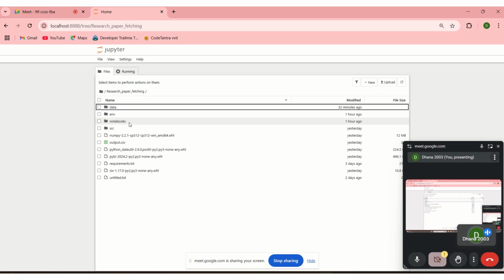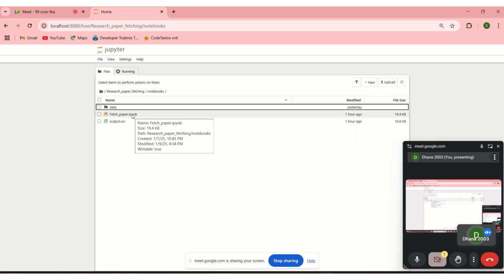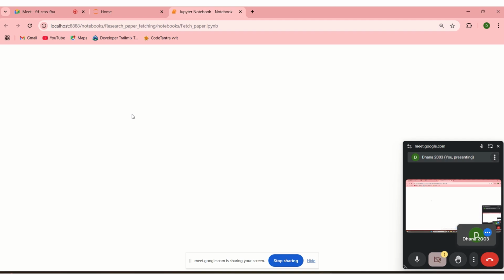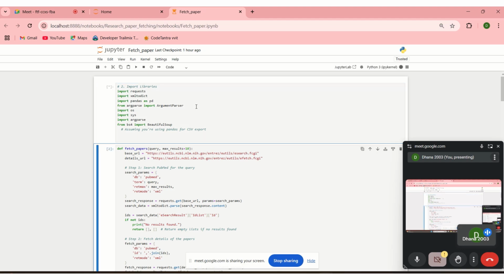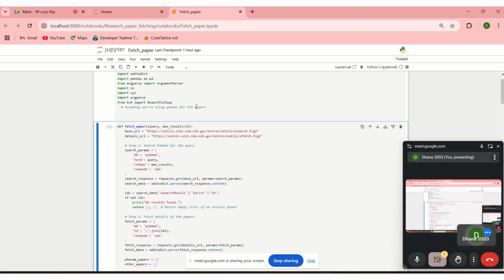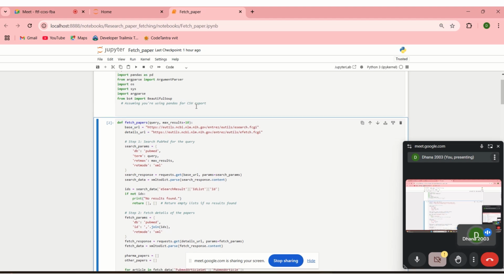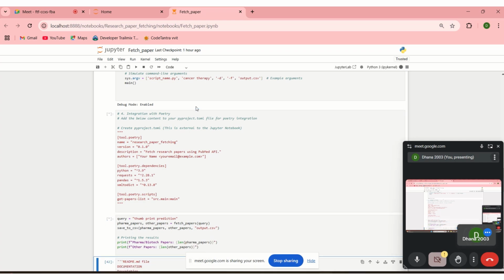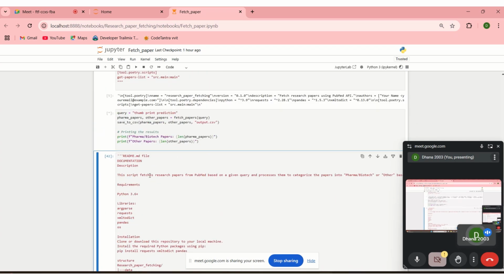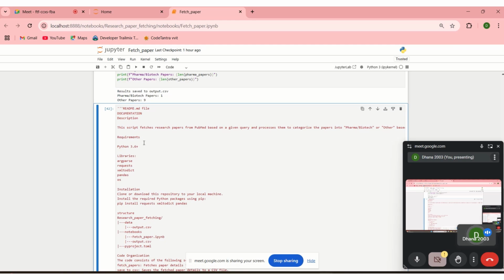Now we have to run the fetchpaper.ipynb file. Open this file and execute the cells one by one. For execution, we click Shift+Enter, and it will execute automatically. You need not execute the last one because it is the documentation, the readme file I have created here. That's it.